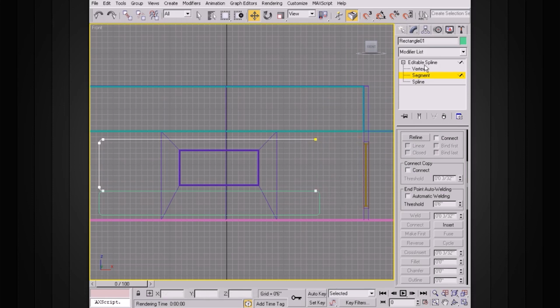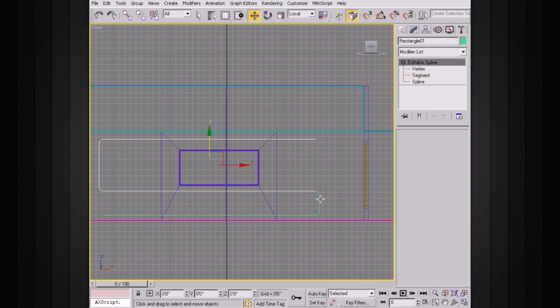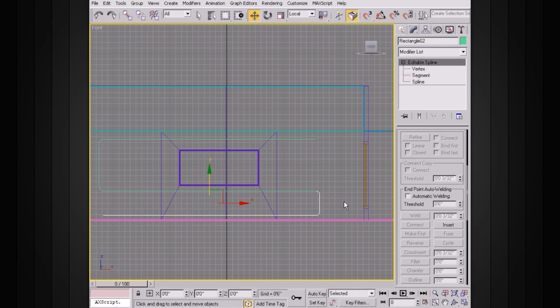All right, now on this bottom part, we can get rid of some of these segments. We can get rid of these over here. Okay, get rid of that one, and this one. Let's also get rid of this guy. Okay, so what we're left with is basically this spline and this spline.